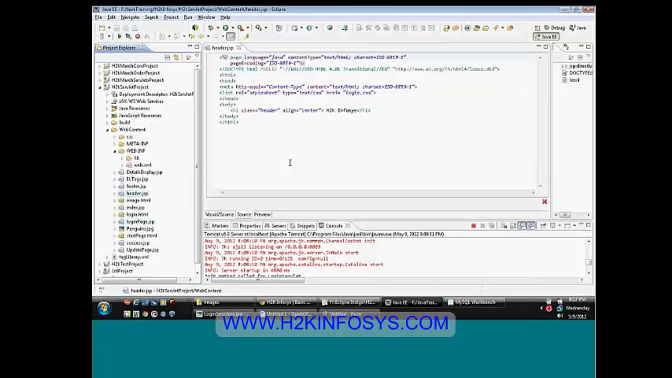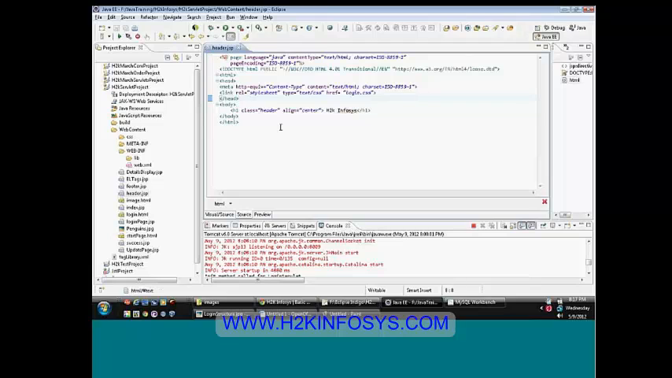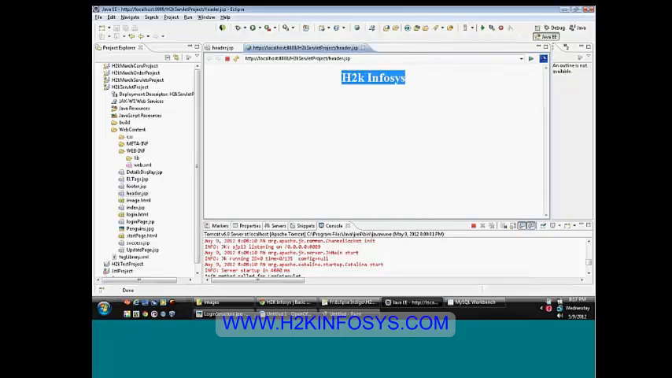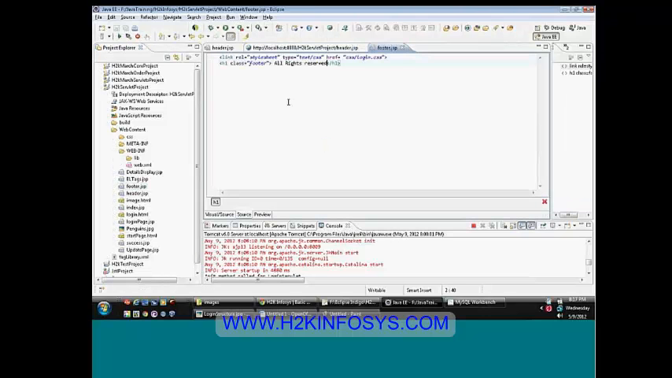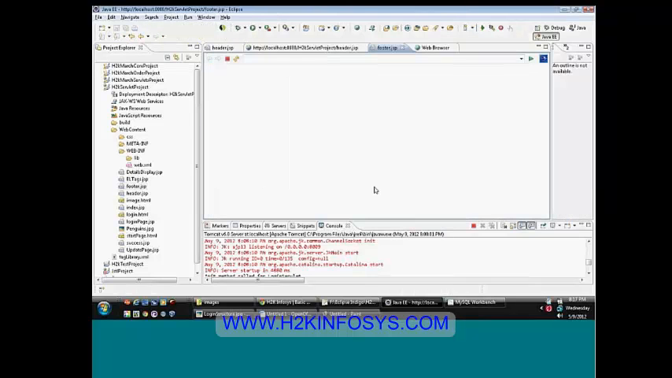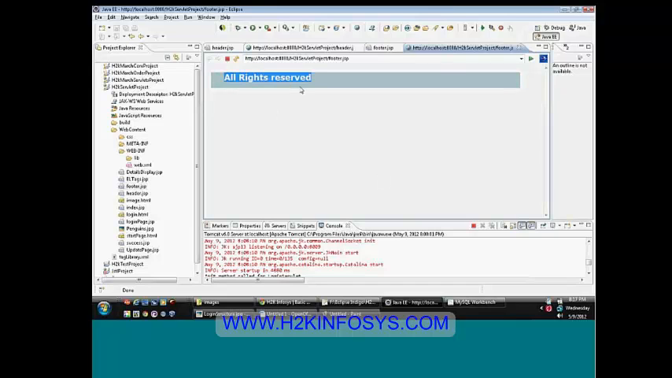So currently, I have designed one header page. The header page consists of only one piece of information. It will display H2K Infosys on the top. Let me execute this one. You can see that this is my header page. And also my footer page. My footer page will only display all rights reserved. Let me execute this one as well. You can see that it only displays all rights reserved.